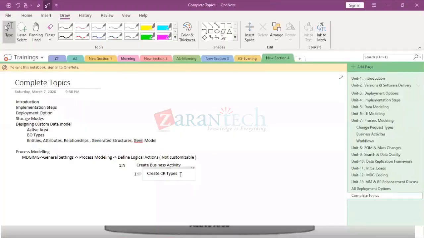So here I'll give the list of mandatory columns: CR type, description, data model or edition, single object, main entity, and the workflow template. Right?